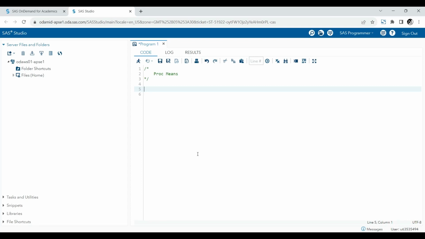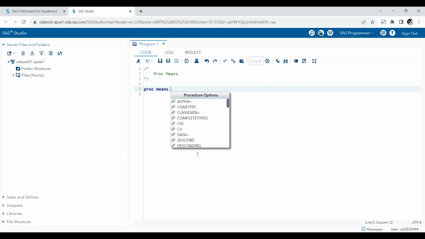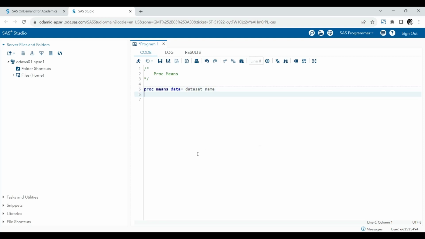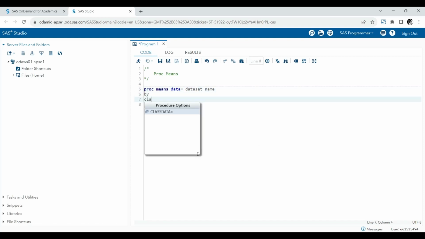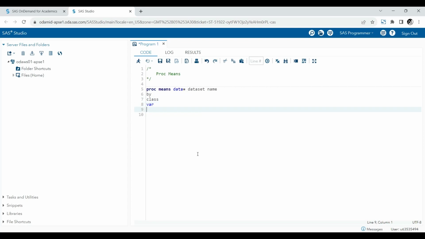So I'll start with the general syntax of proc means. Proc means generally starts like this: proc means data equals, then we need to write the dataset name. Then we have the by statement, class statement, and where statement available. We also have the output statement, and in the end we have run. So these are all optional items, and we will talk about them one by one.